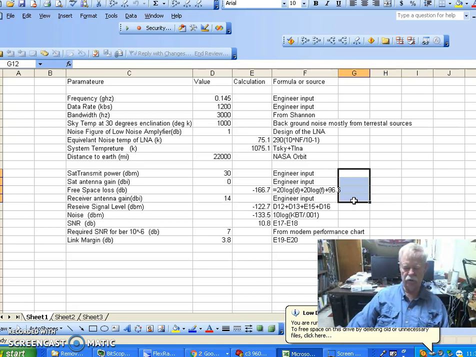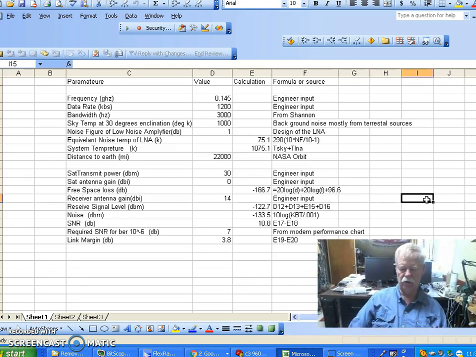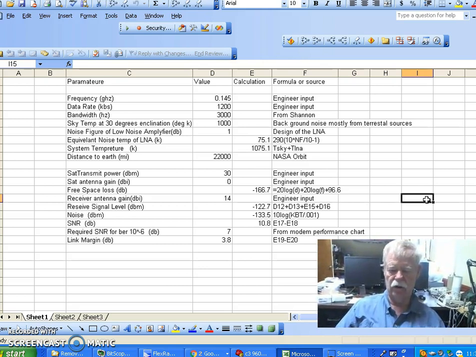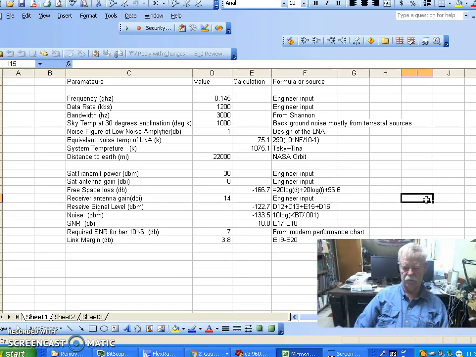So it turns out that if we choose to let our satellite radiate 1 watt, it will get on the ground at minus 122.7 dBm. That is a fraction of a microwatt, not a very strong signal.